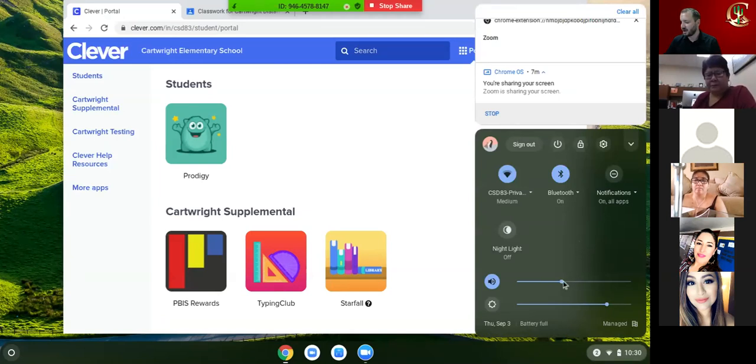Things like changing volume, changing your Wi-Fi network, changing your screen brightness, all of that is available there. But I think the most important option here that I want to show you is the shut off or power down button.